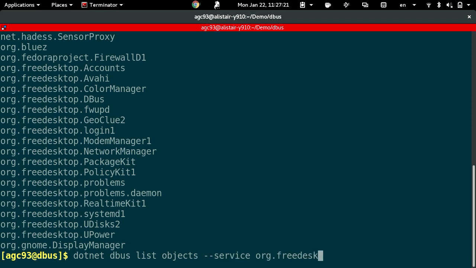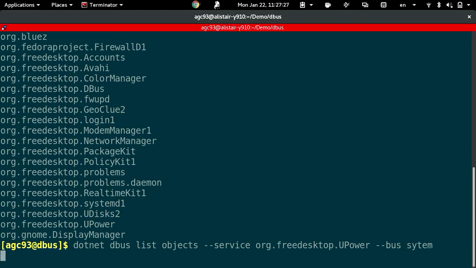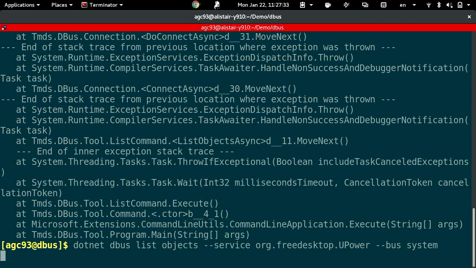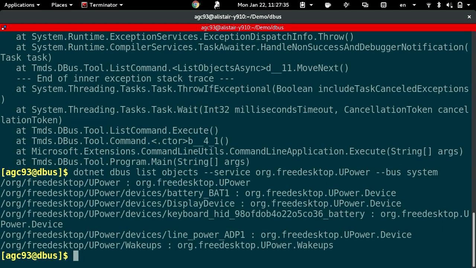So let's have a look at UPower. It's always a good one. And it breaks. That's perfect. There's your objects. So we can look at the individual objects listed on the dbus service for UPower.